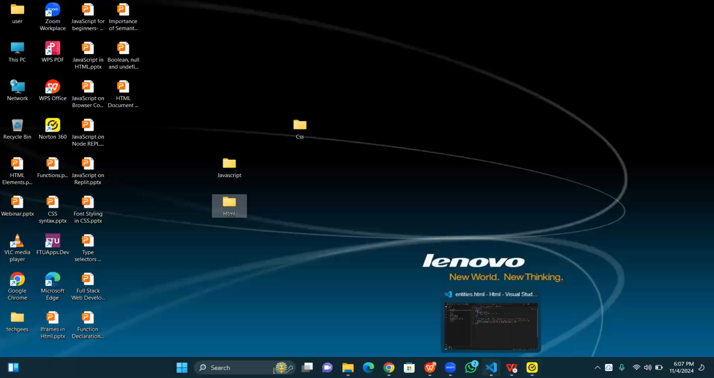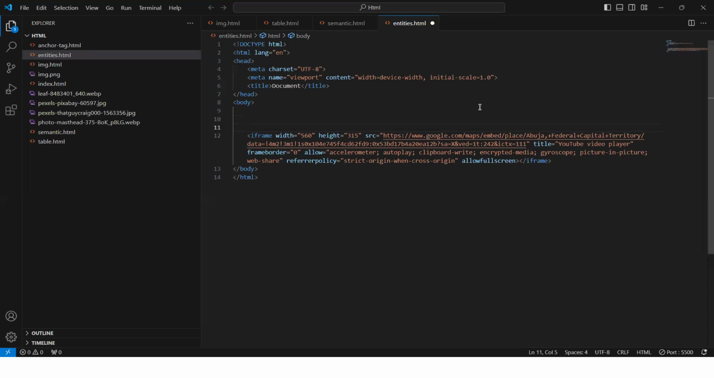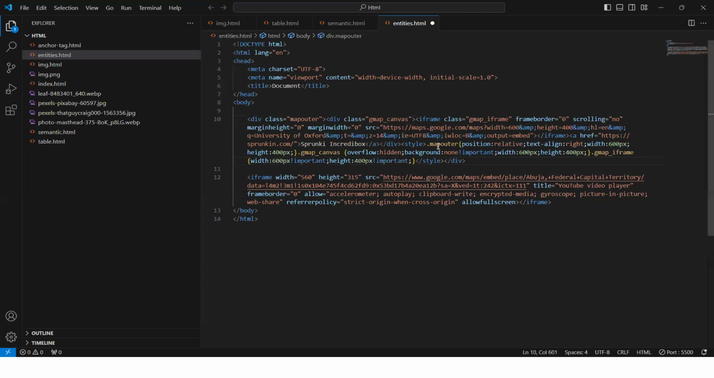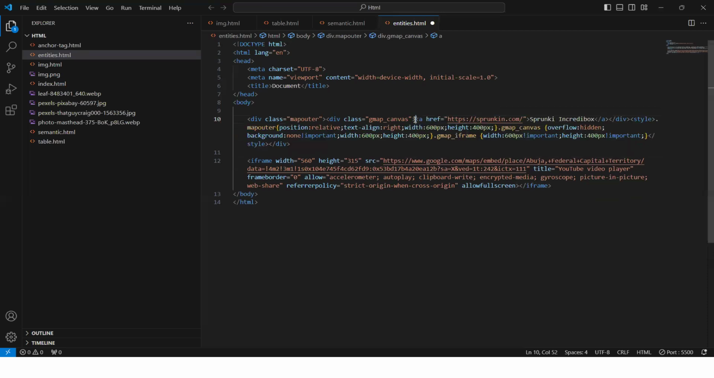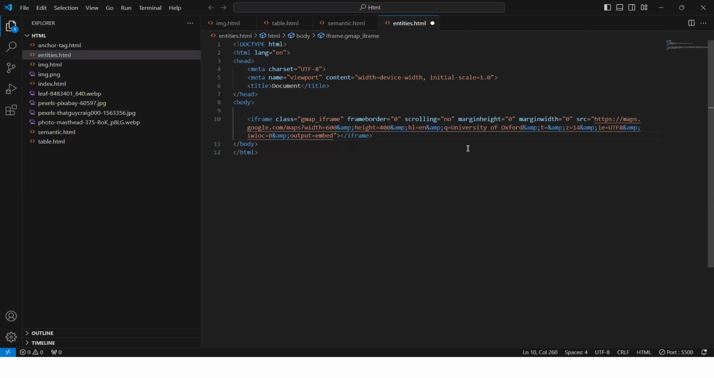I just want to show you an example of a Google Map. Let me just do it here. I just want the source. Look at the iframe here. I can just take the iframe alone and take every other thing out. Look at the iframe source: http maps.google.com and so on. So this is a Google map.